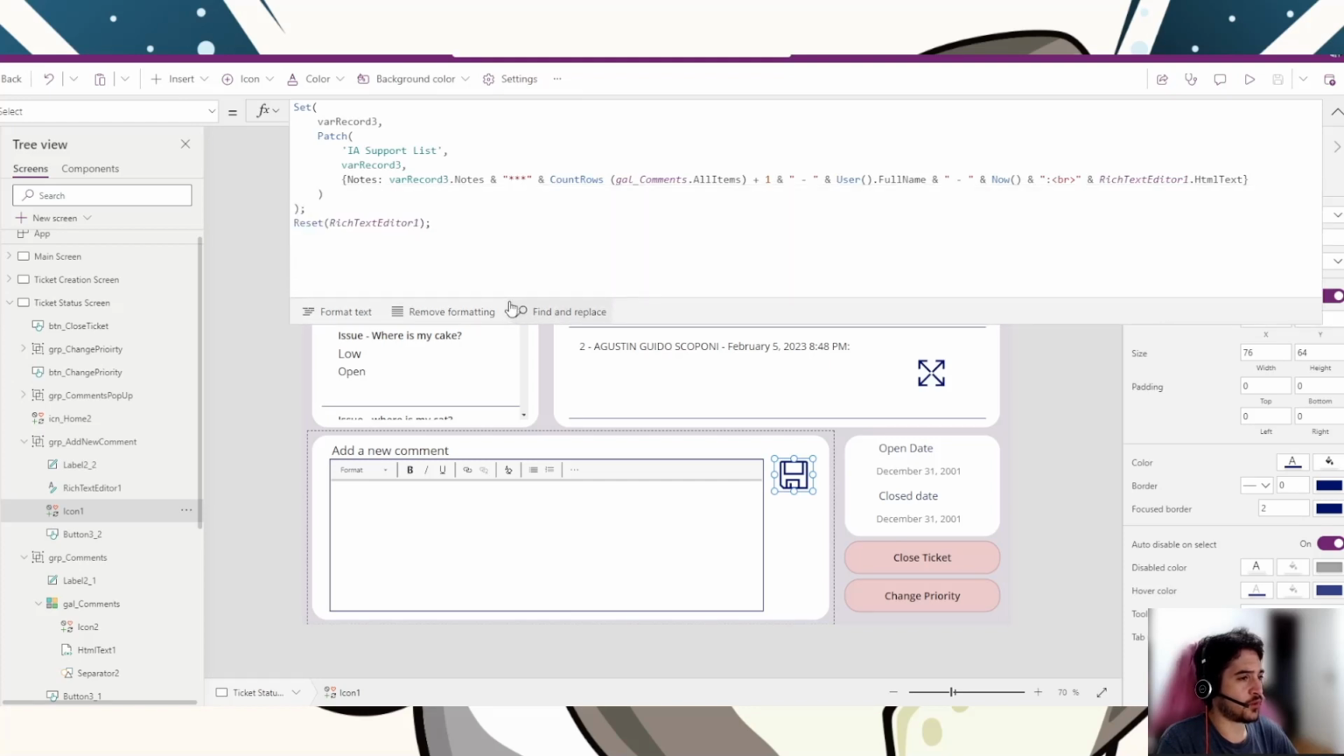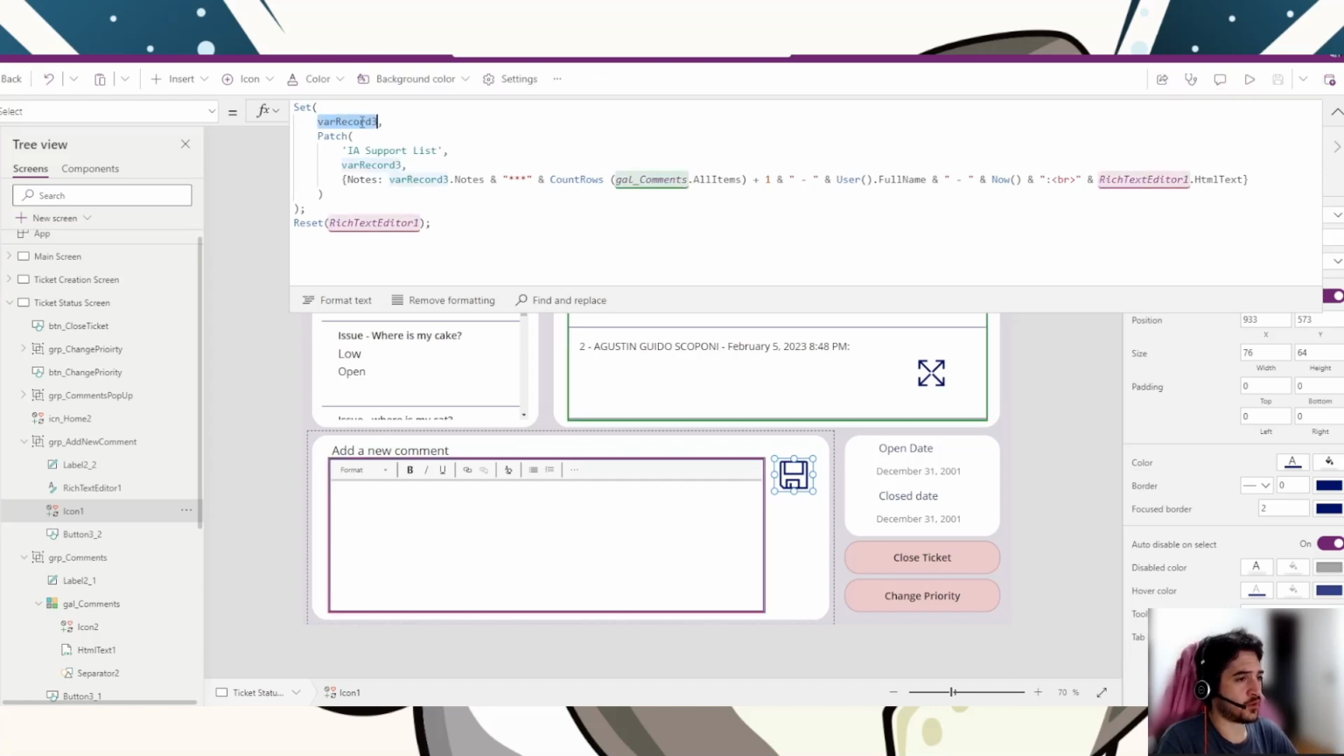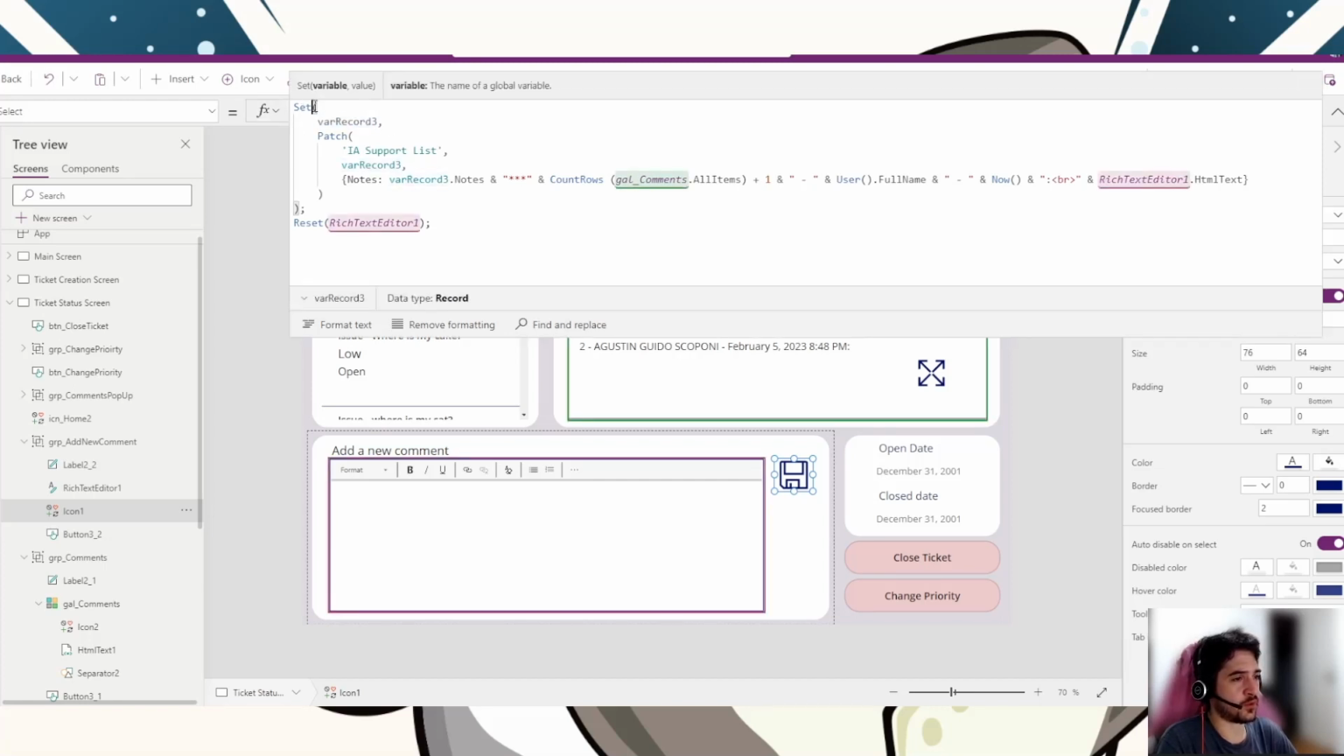Now, on this one the formula is kind of simple. It's going to start with a Set with varRecord3. You can use any variable. I use varRecord3, to be honest, because I messed up with varRecord1 and 2. I was doing some tests, so I changed the variable. Don't do this because it doesn't make sense, but for that reason I'm using 3.